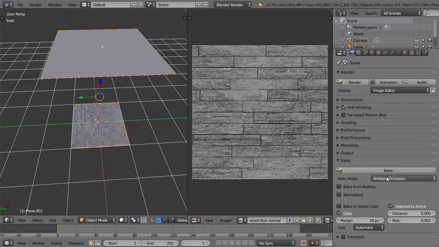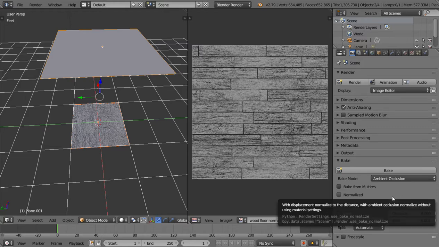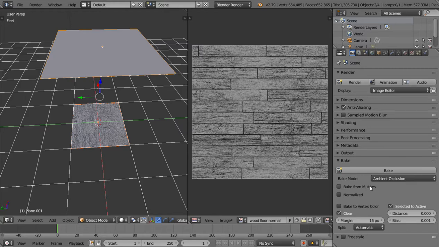And then go into the render tab all the way at the bottom under bake. Make sure you have selected to active on. In bake mode, make sure you put it on normal or ambient occlusion. I found out that this really doesn't work if you're in Cycles Render. So definitely make sure you're in Blender Render before you do this.